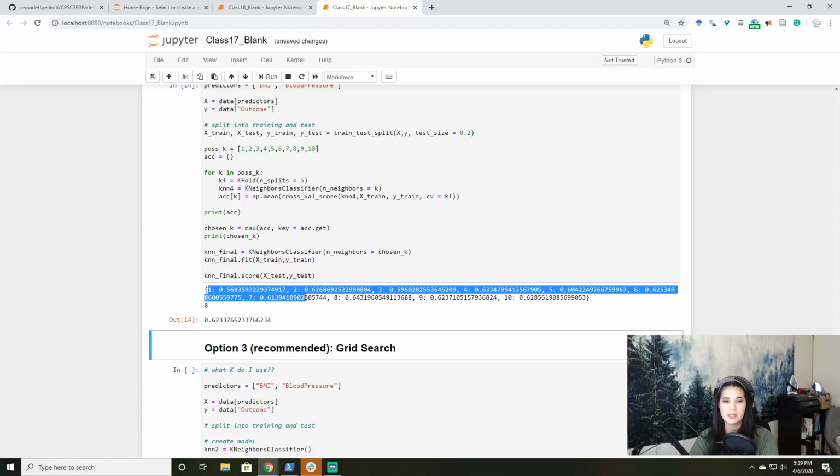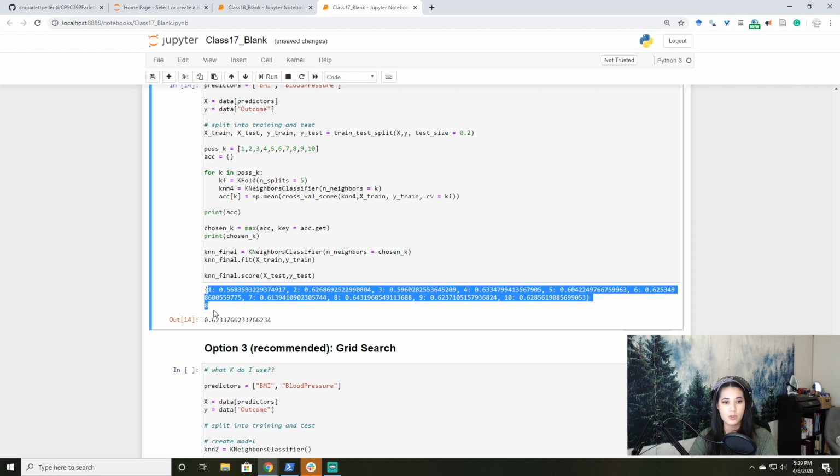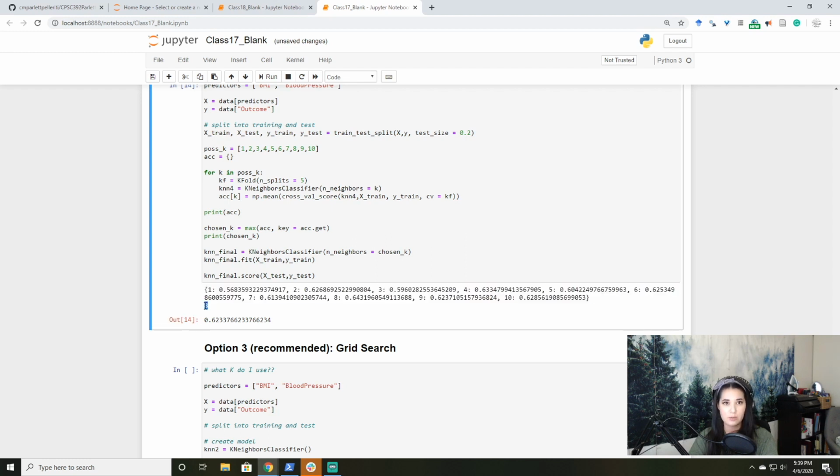Cool. Okay, so we can see all of the different accuracies that we have, and we can see that when we chose our best K, it was 8. And when we used that parameter to fit our k-nearest neighbors model with our entire training set, we got a test accuracy of about 62.3%. So a little bit better than what we did before, but still not the best.